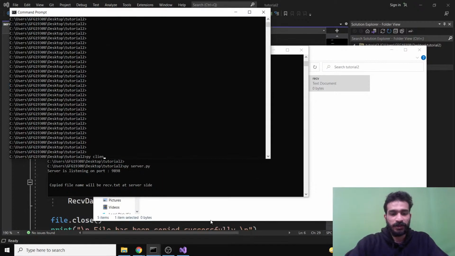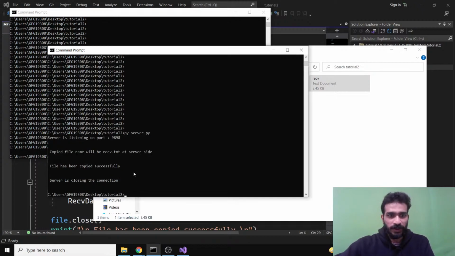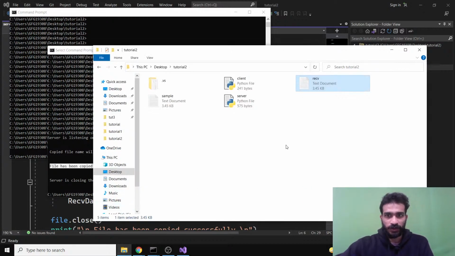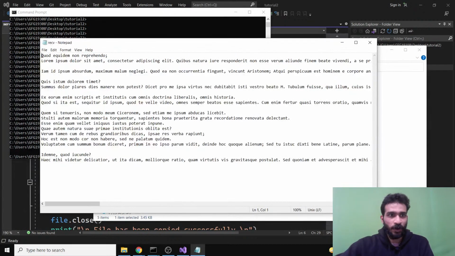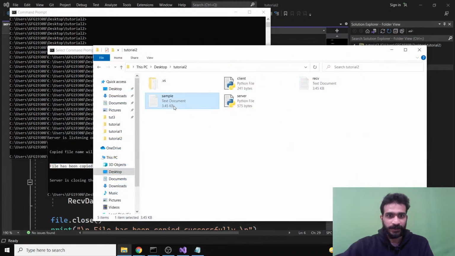On the second terminal, client.py. Once you execute client.py, it says that the file has been copied successfully. Now if I go to the location, you see recv has the content of sample.txt. Initially recv was empty, and sample.txt had all the content which the client had to send, right?